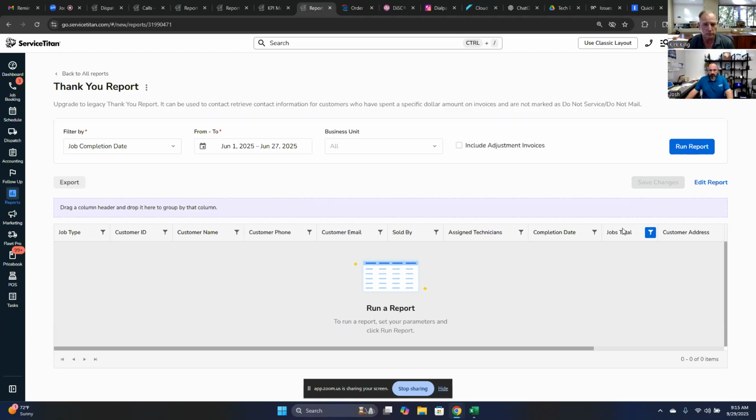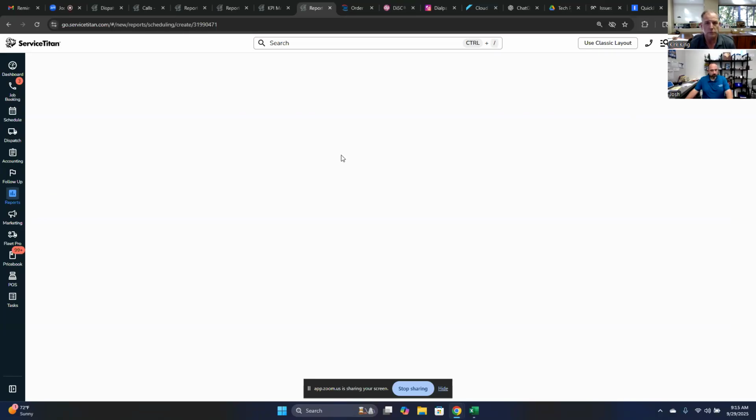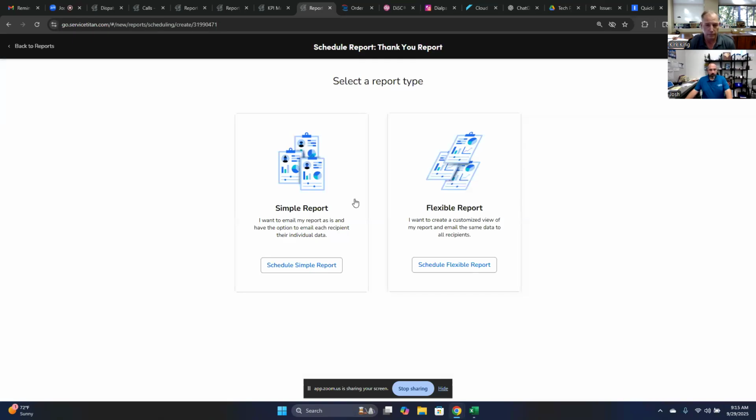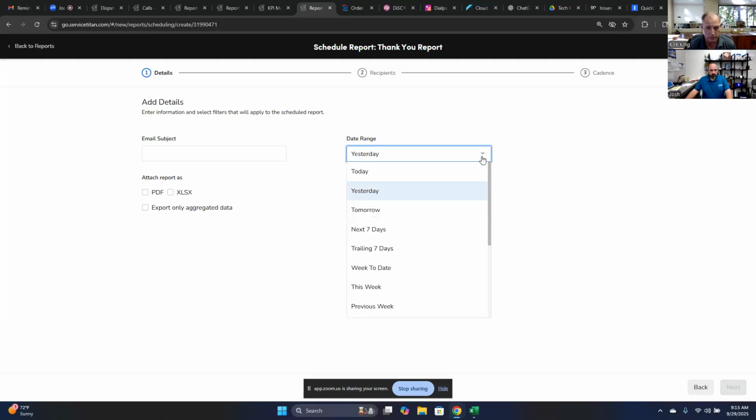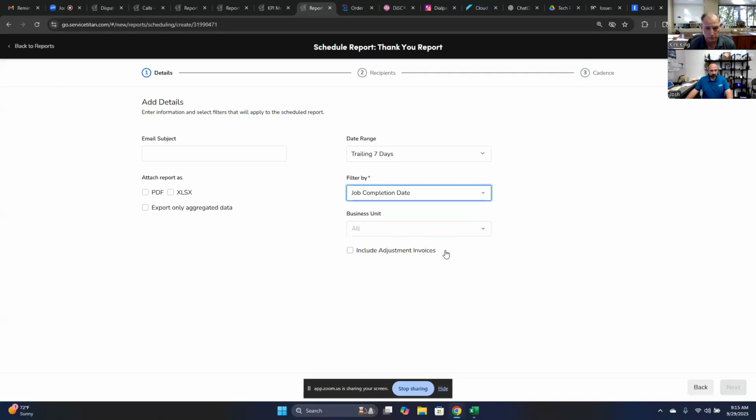Okay. So yeah, after you got all your changes saved, you just click these three little dots right here and schedule. Schedule a simple report, date range. You can do trailing 7 days, by the job completion date, business unit all.